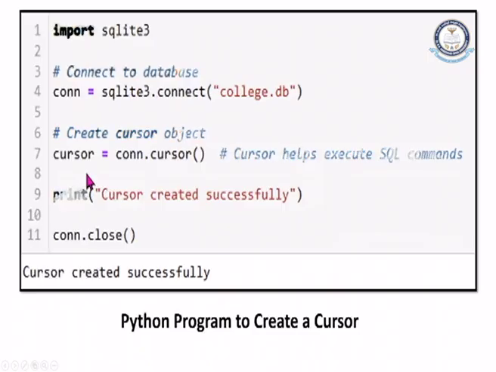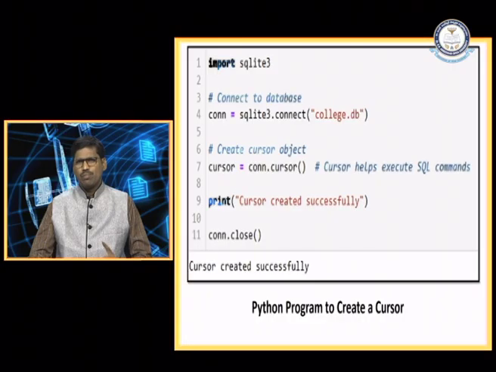How to create the cursor? Just now I showed you a program, and with the help of that you can understand how to create a connection. Now, this is the program where you can understand how to create a cursor. Importing the library as usual and creating the connection to the database college.db, I already covered. I am not focusing on that. This is the important point in this code.